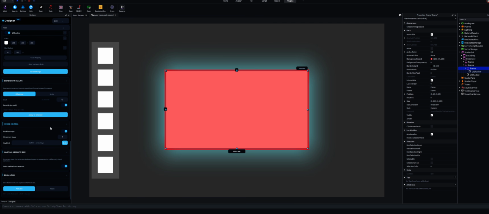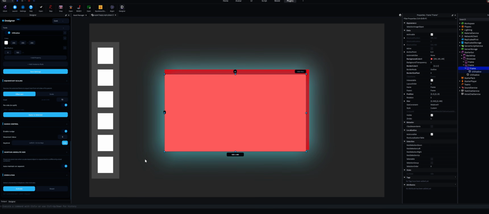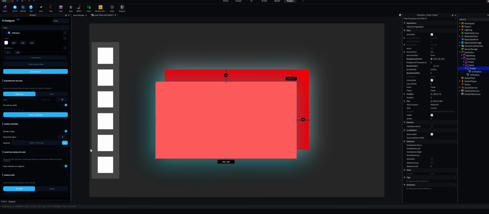And then nudge control. What this does is it allows you to look at the keybind, left alt, arrow keys. Just hold left alt, move your arrow keys, and it will nudge it for you. This is really helpful for fine tuning control of objects.